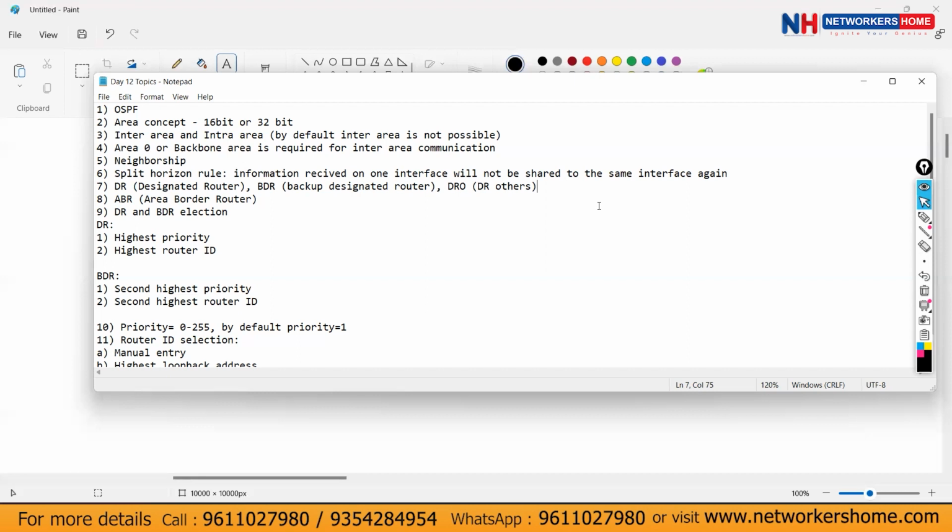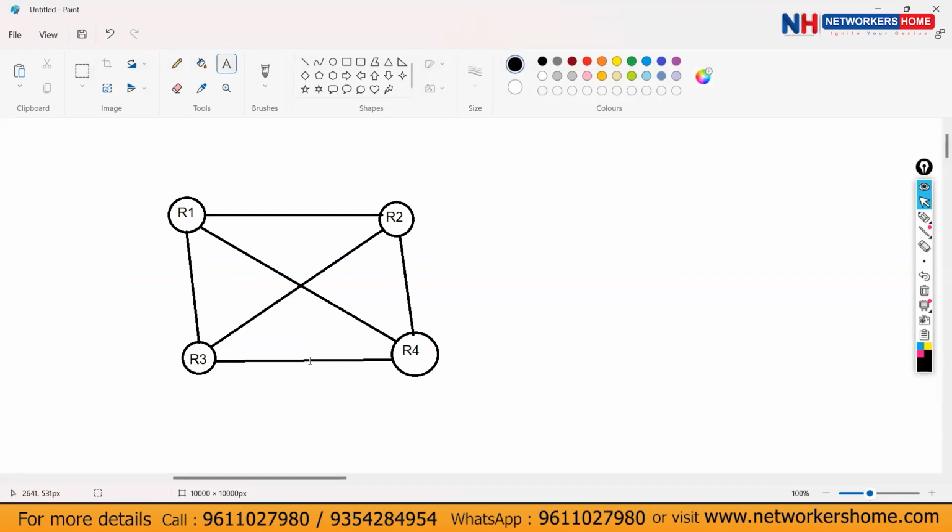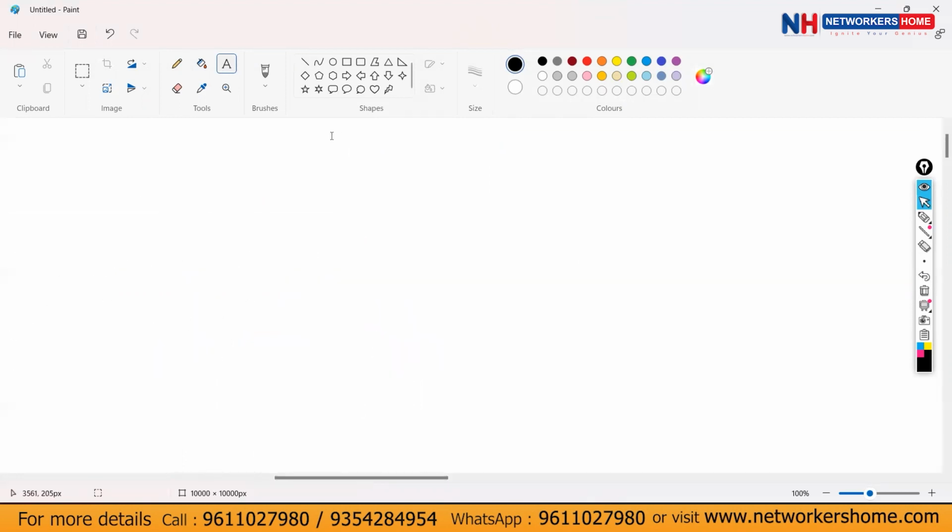Area concept. And then we saw the split horizon rule. Correct? Information received from one interface will not be shared through the same interface again. Next, we saw the loop, the loop which is happening in the background. Because of the loop, there will be unnecessary CPU usage and RAM consumption. So to overcome those drawbacks, we have a solution in OSPF, that is DR and BDR. What is it? We will see now. Okay, so to overcome this loop which is happening in the background, we have come up with the DR and BDR concept. What does it say? We'll see now.